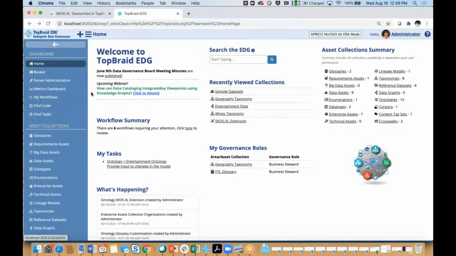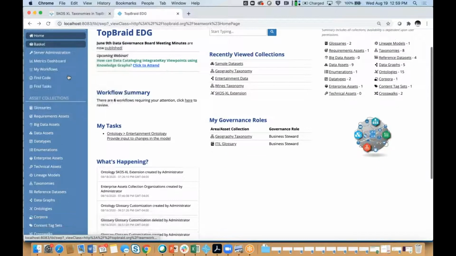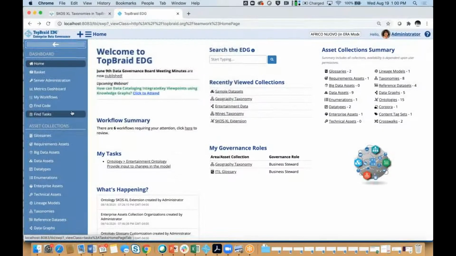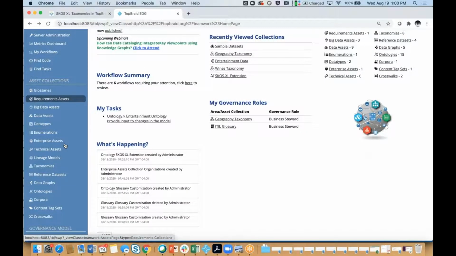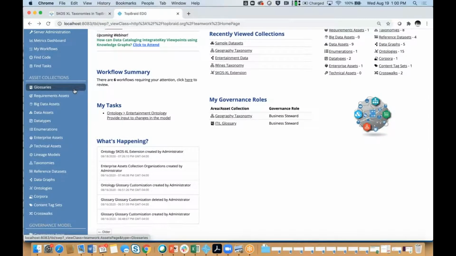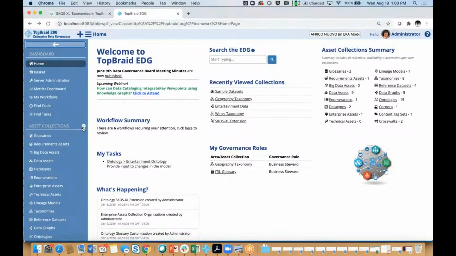on the left. It's collapsible both horizontally and vertically. You could go like this and expand it. And also there are three sections here. One is a dashboard that has information that's specific to you, like your workflows, your tasks. Another one called asset collections, list all categories of assets, all asset collection types that you're licensed for. Your list may be shorter than mine. And then the third area give you access to operational governance model. So each of those sections is collapsible and expandable like this.